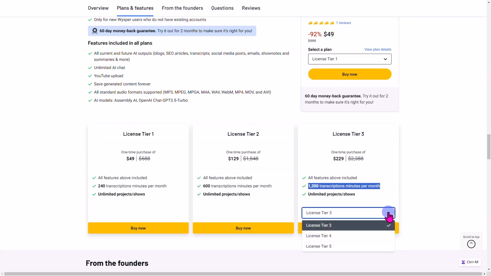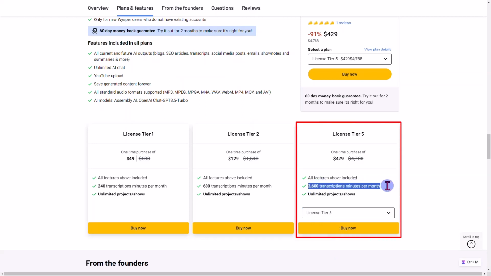And you can also go up there. You can do a tier 4. You can also do a tier 5. If you do a tier 5, you're going to get 3,600 minutes per month for $429, okay? So it depends. Now, if you run multiple YouTube channels, you definitely are going to want to consider a tier 5 because it's going to be able to give you a whole lot more time to cut this content down and to be able to do a multiplicity of things with your content, okay?